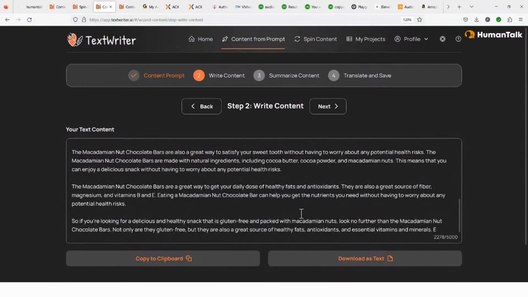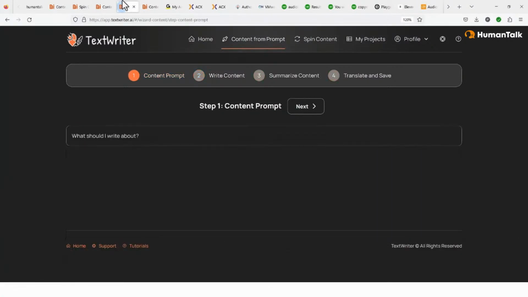So again, as you can see, you can summarize this and all that kind of good stuff, and you can do it in just a few seconds right out of the gate. Now, this also works, by the way, in the case of Spanish or other languages as well.